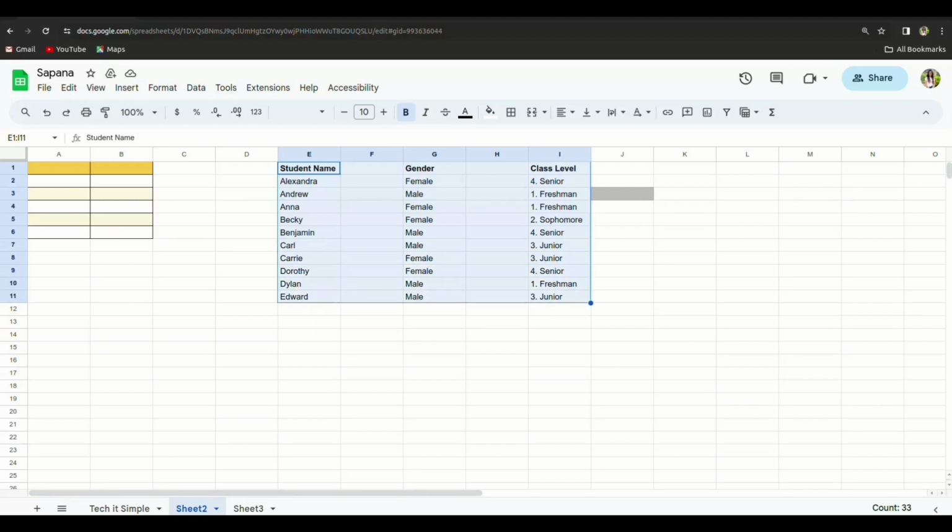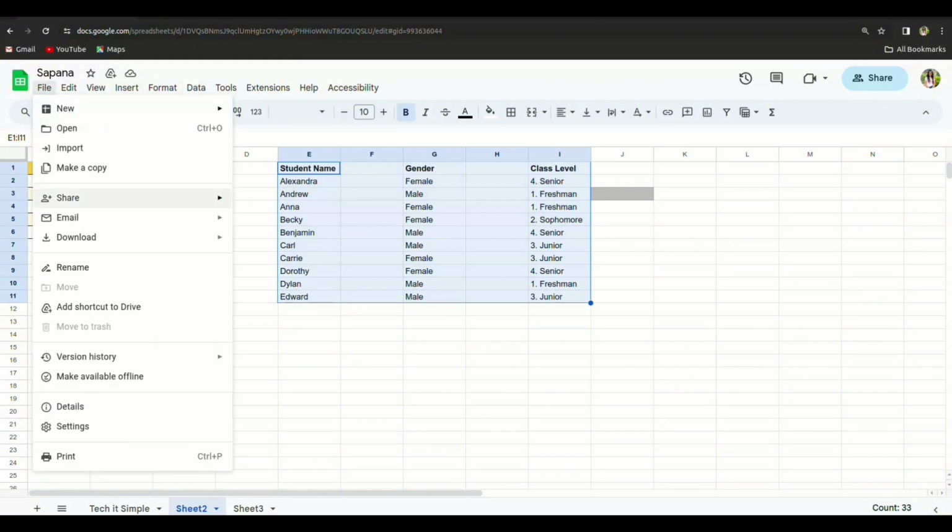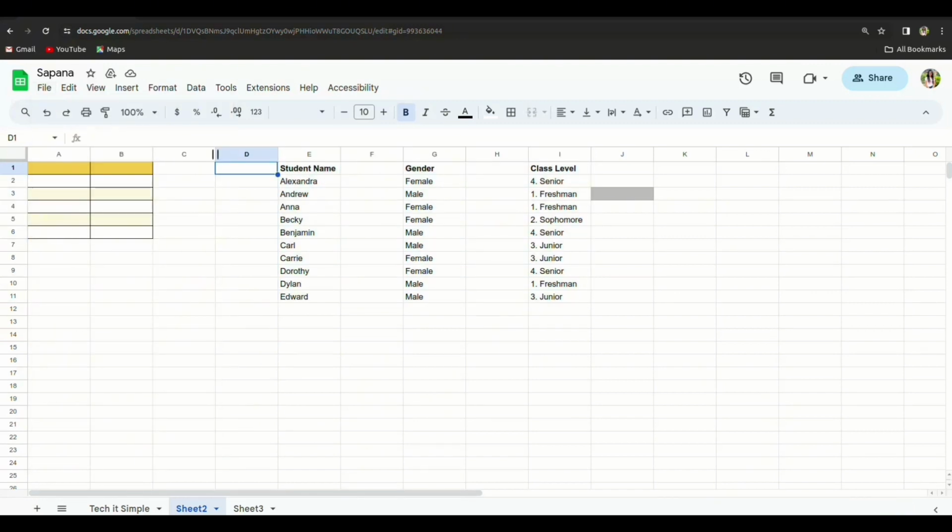Select the specific area of the sheet that you want to print. This can be done by clicking and dragging to highlight the desired cells. Next, navigate to the File menu. Within this menu, you will find the Print option. Click on it to proceed.